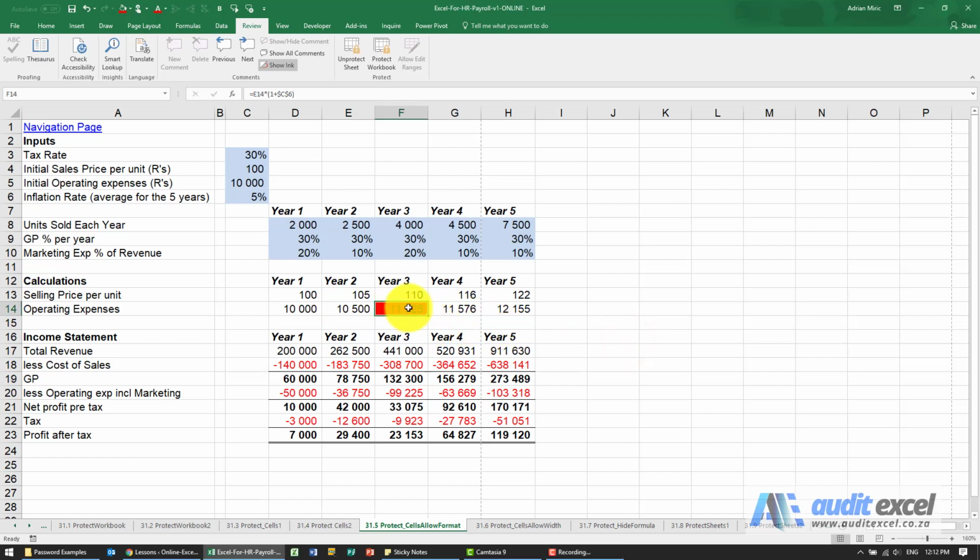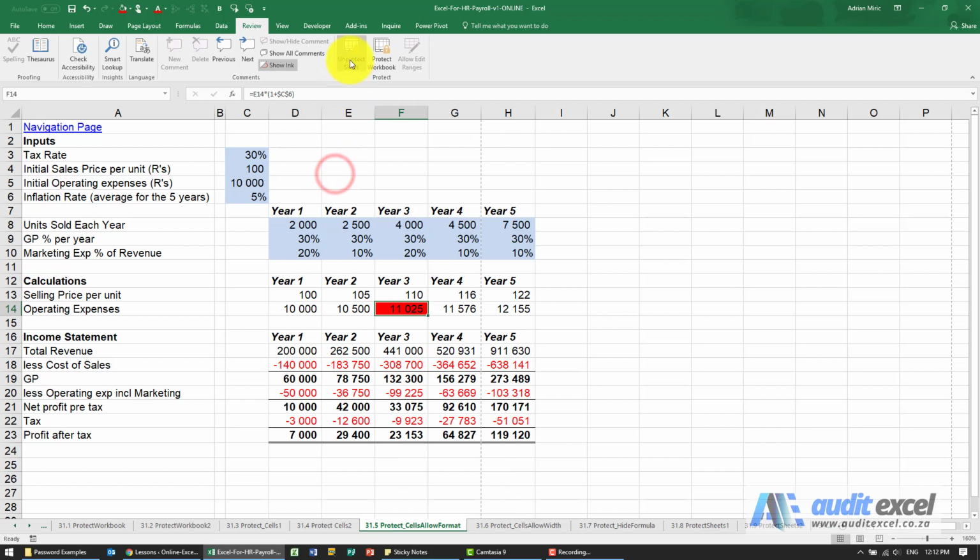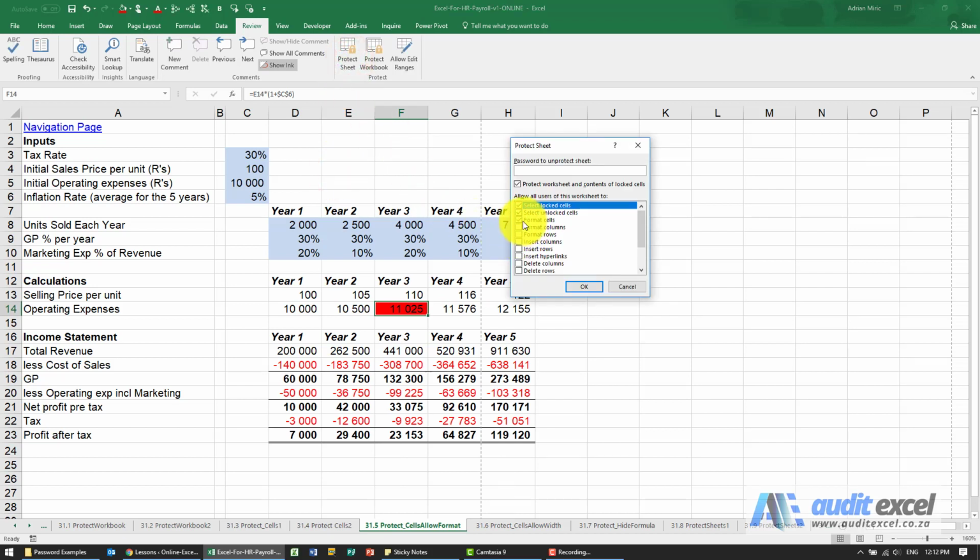Perhaps instead of the color, you want them to be able to add a comment. Now you'll notice when I go to Review, I can't add a new comment. I can't right click. The comments are not available to me. So when I unprotect the sheet, I'm going to protect it now. So that Format Cells doesn't deal with comments.